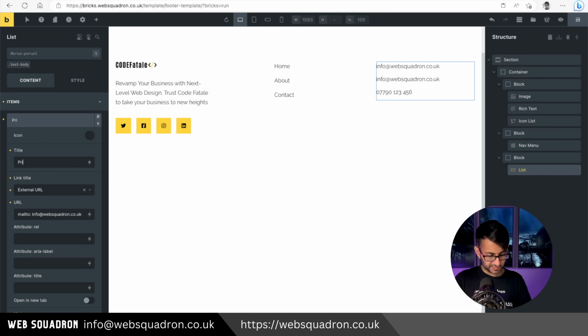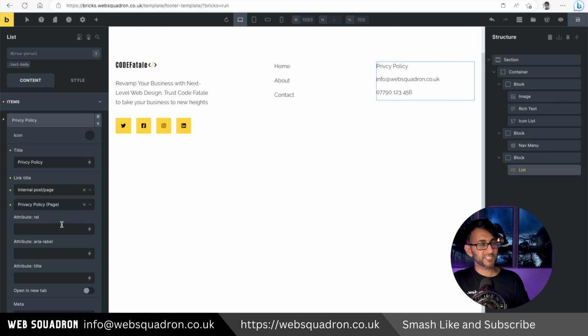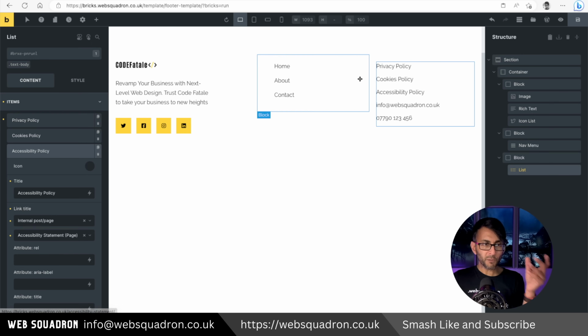I'm going to call it privacy policy. It's going to be an internal URL, and it's going to go to the privacy policy page like that. Really quick and easy. We are missing something quite crucial. We don't have a copyright statement anywhere.